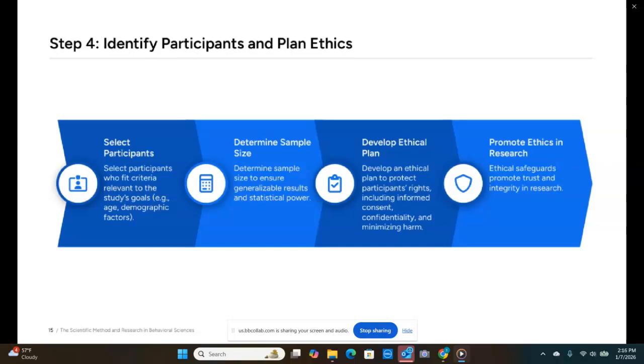Then, we need to develop a thorough ethical plan. This involves protecting participants' rights by obtaining informed consent, ensuring confidentiality, and minimizing any potential harm. Finally, promoting ethics throughout the research process not only safeguards individuals but also builds trust and upholds the integrity of the entire study. These ethics are the backbone of responsible research.